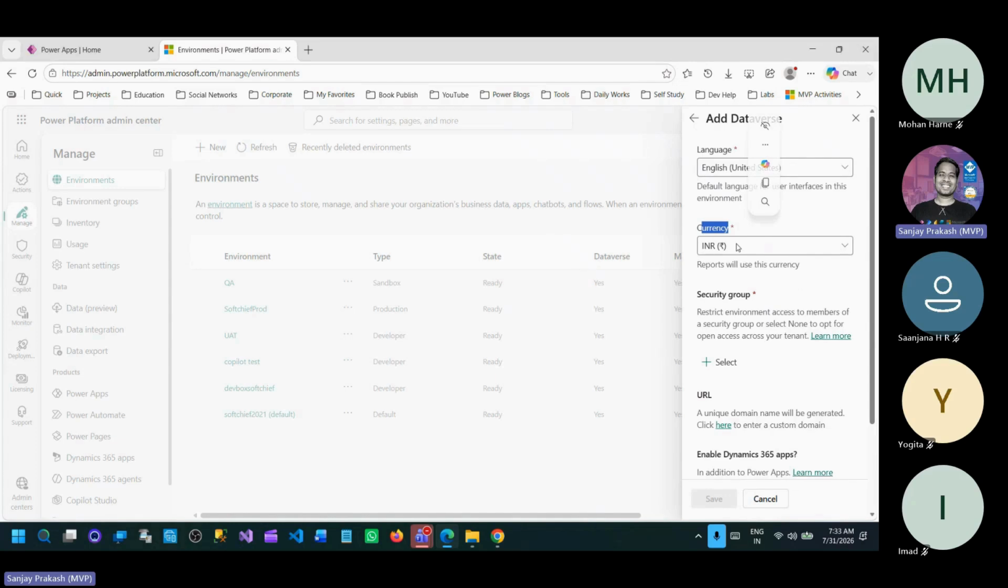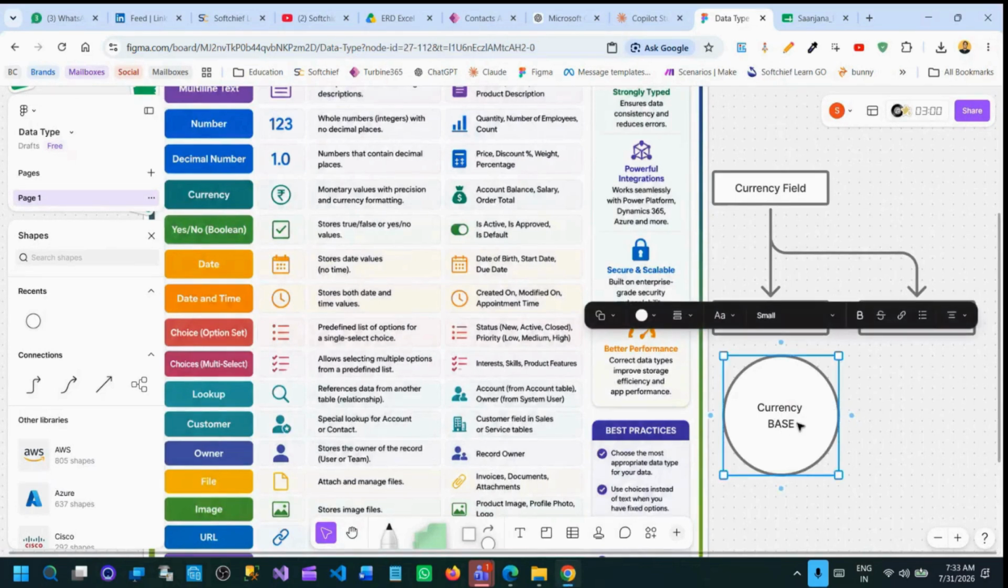What does it mean? It means that for this environment you are trying to create, which is a new environment, the environment's base currency will be Indian rupees. So the base currency will be Indian rupees. What does it mean then? Let us deep dive.